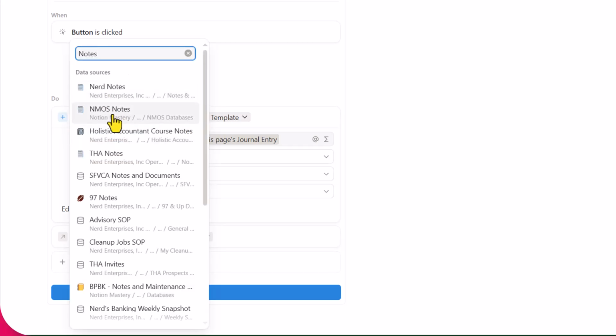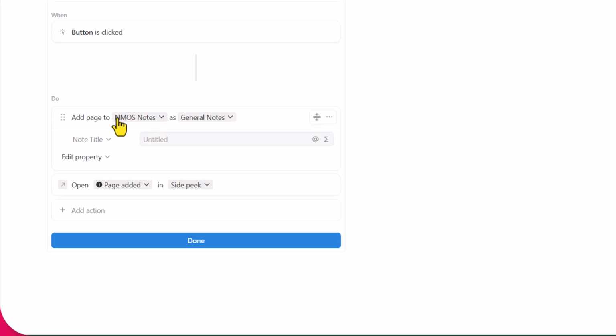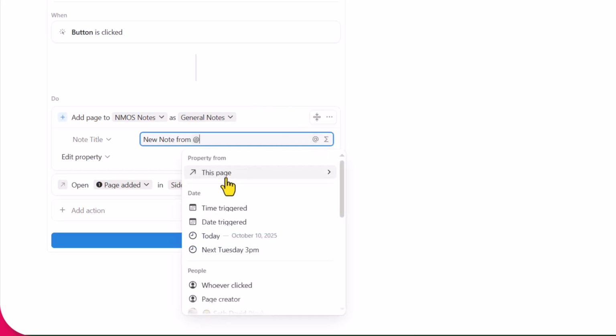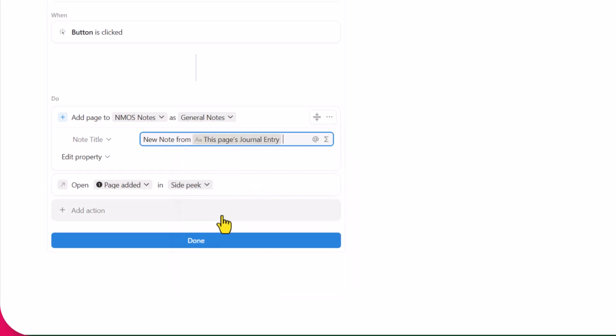And this is where naming becomes important, because I also have nerd notes, which is my own actual notes database, right? So always name things, and notice how the visual helps here in terms of having that emoji. So this is where the emojis aren't just silly or fun, they actually help here a lot. So I choose the notes database. Notice it resets all the properties because it's a different database which has its own properties. General notes is fine, that's the template, and the note title is going to be similar. I'll just say "new note from," and then at this page and journal entry.